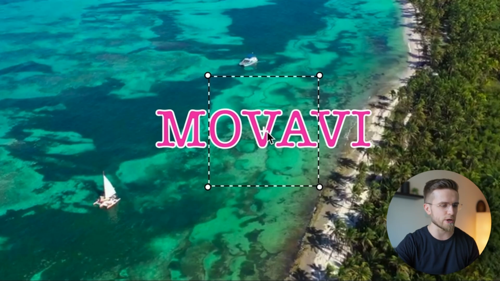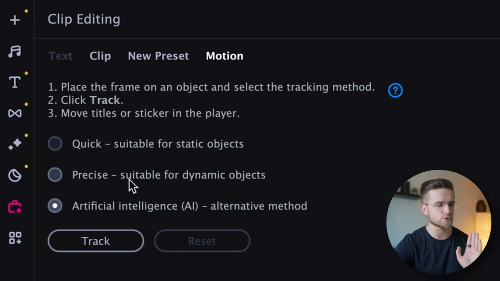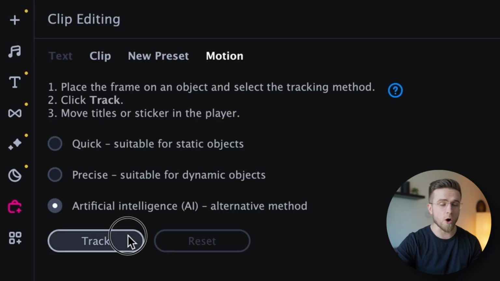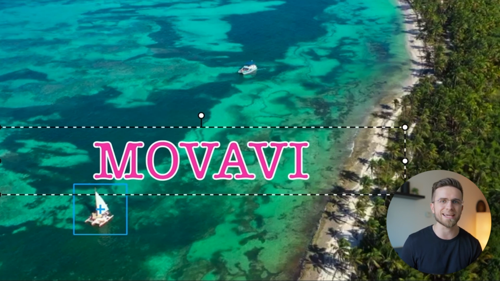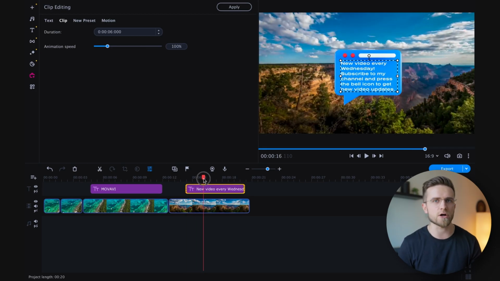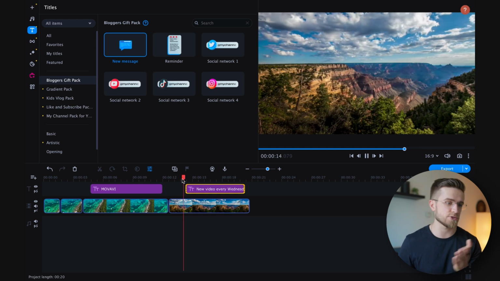Drag the tracking square to the desired element, choose the tracking method, and you are done. All that's left is to position the text block relative to the object we're tracking. In addition to simple text blocks, there are many animated text blocks, such as these.